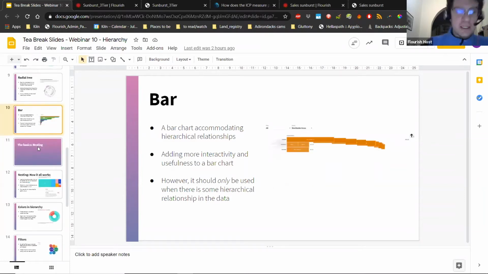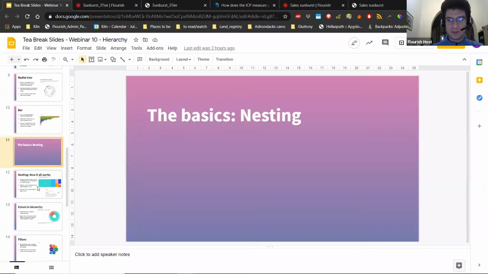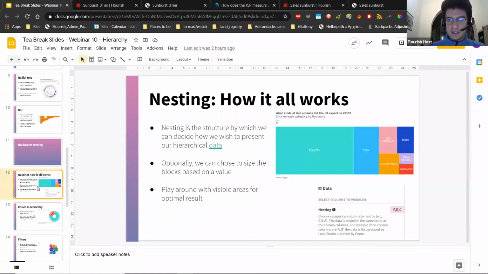And enough of the showcase. Let's see how we can make one. And let's start with the nesting. Nesting is essentially how the hierarchy template works. It's the data binding that decides what category should contain what other categories. We're essentially able to set the order of our dataset and our hierarchical relationships, since hierarchy is all about order.